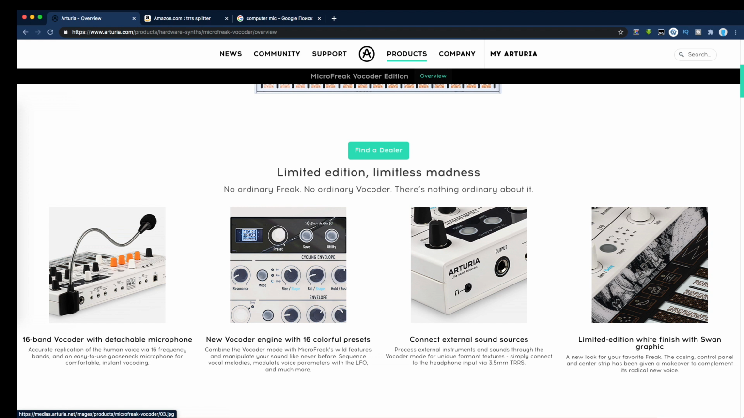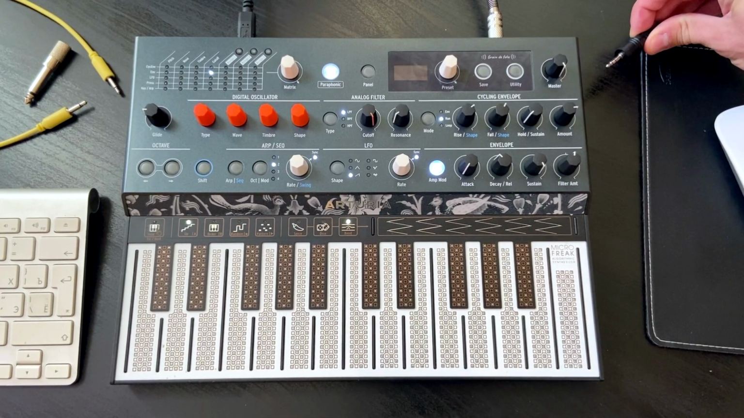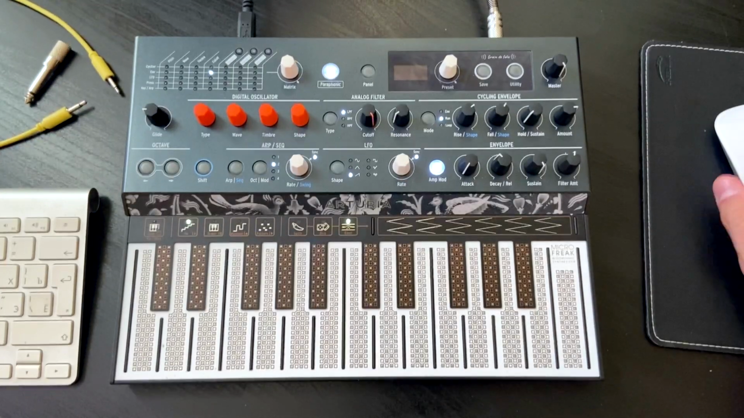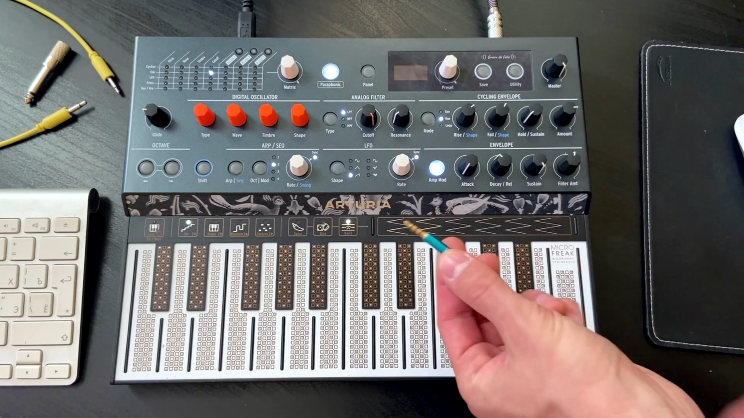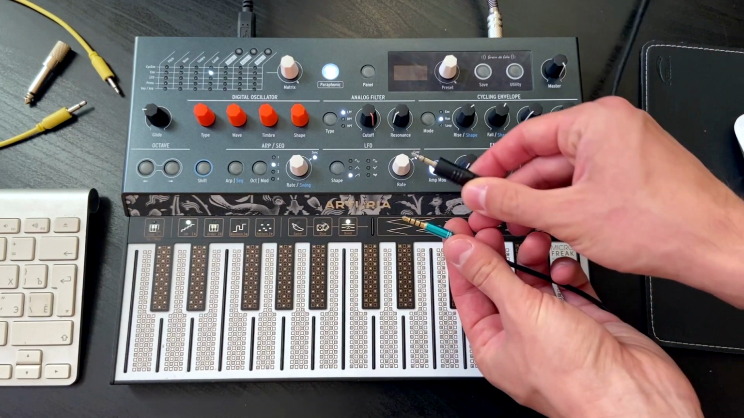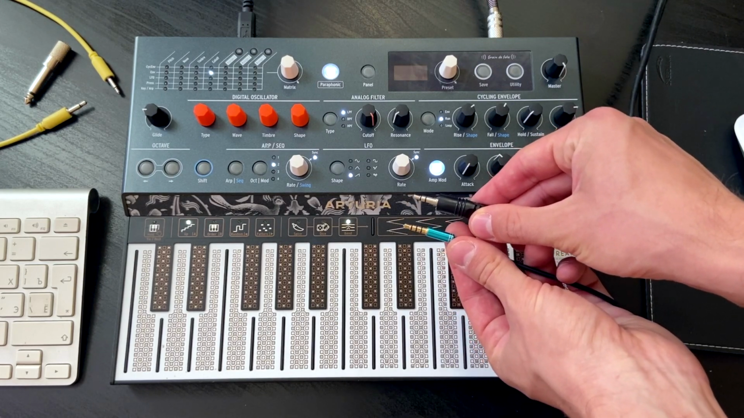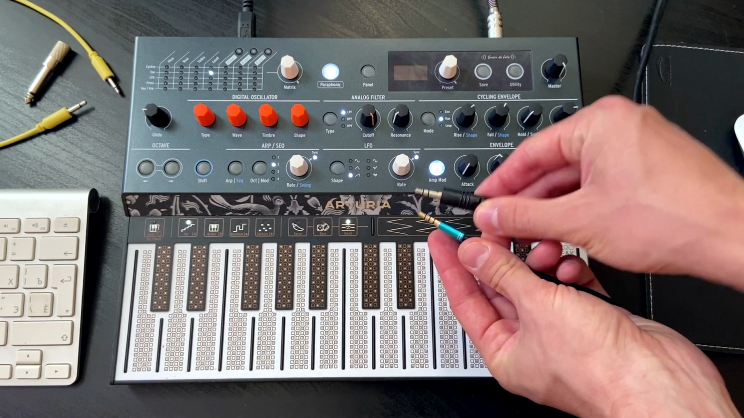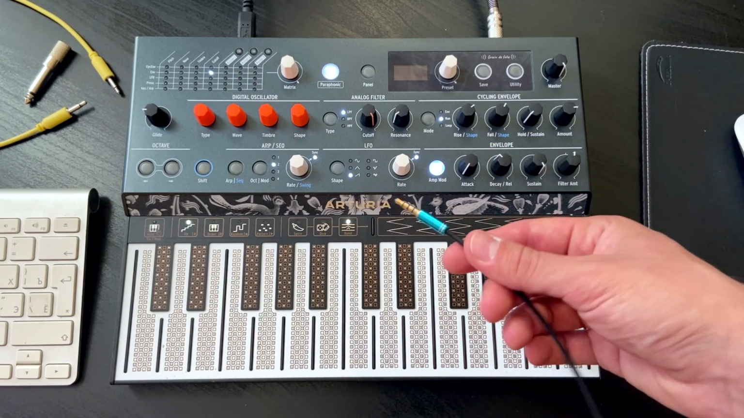What can we do with the original Microfreak if we don't have this nice gooseneck microphone? What are the options? This connector is not a TRS or like a stereo jack output, but it's TRRS. This means that the cable should have this additional ring. So let's compare regular TRS and this TRRS. You see, it has an extra ring.